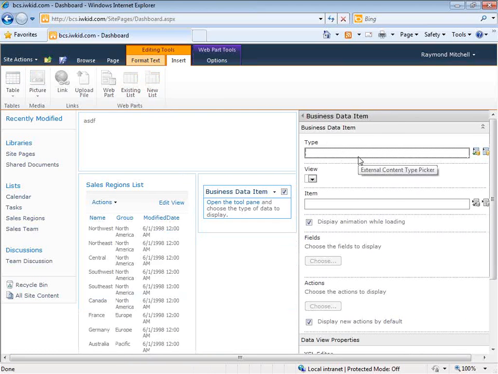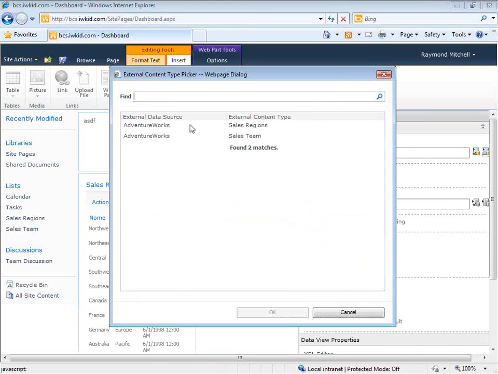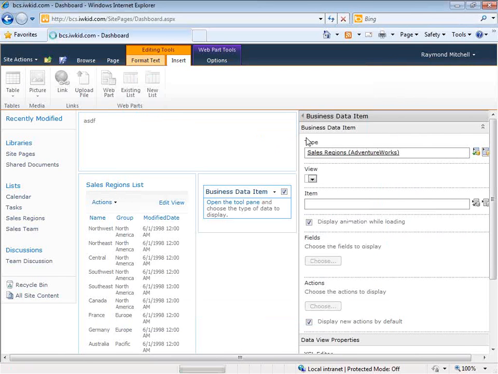First you need to tell it which type of external content type you're going to be working with. So again, we're going to say sales regions and press OK. Then it's going to ask us which view, and then we'd have the option here to specify a specific item. So we could go through there and pick Southwest, and it would display just the Southwest item. But for now, I'm actually going to leave that blank.